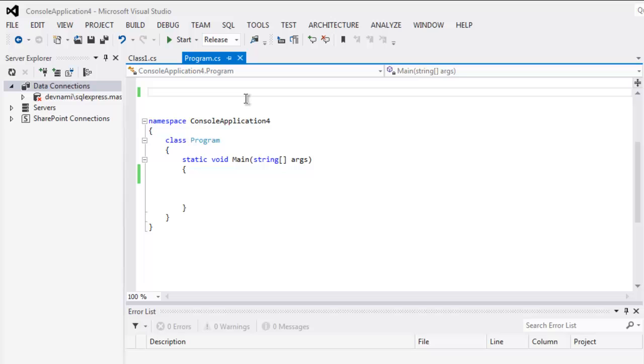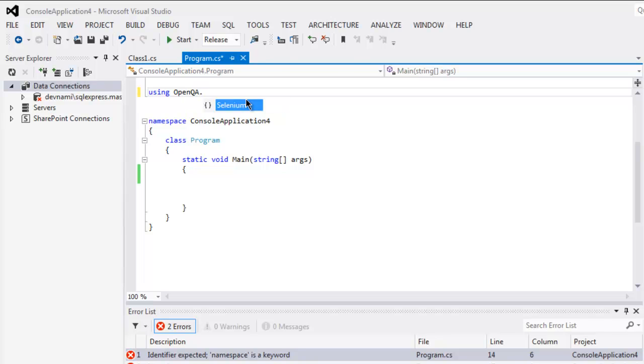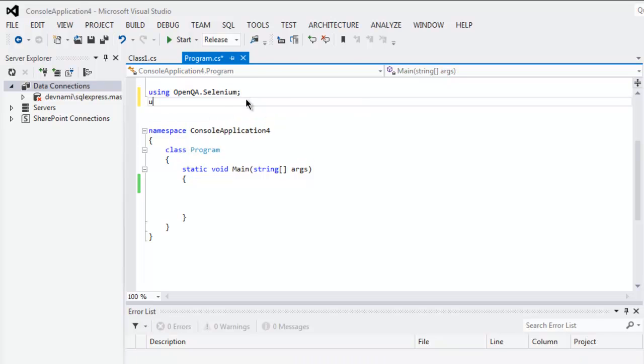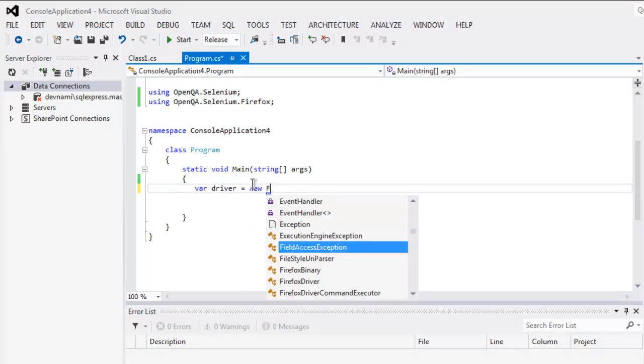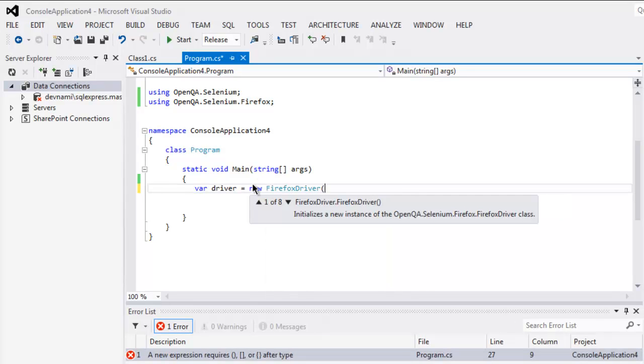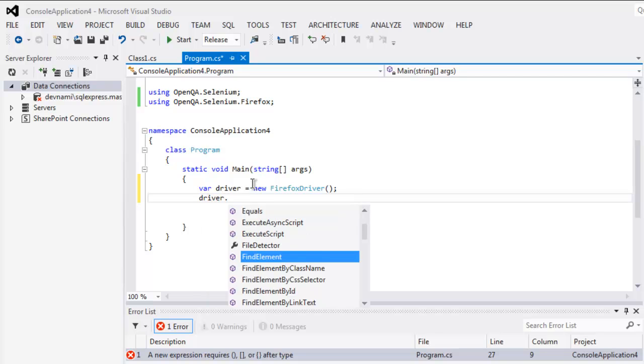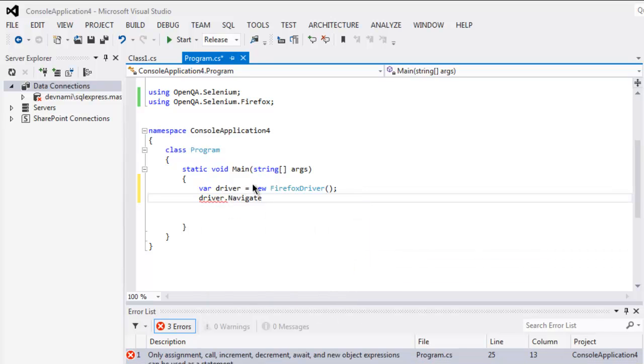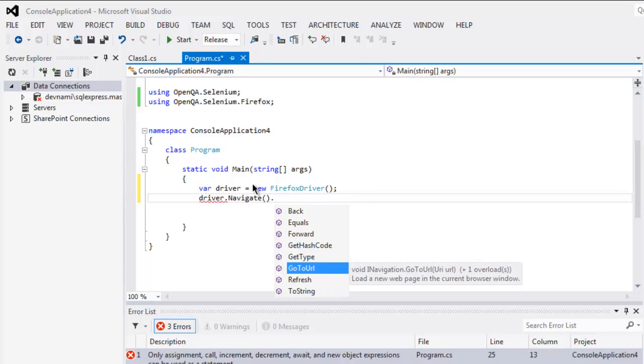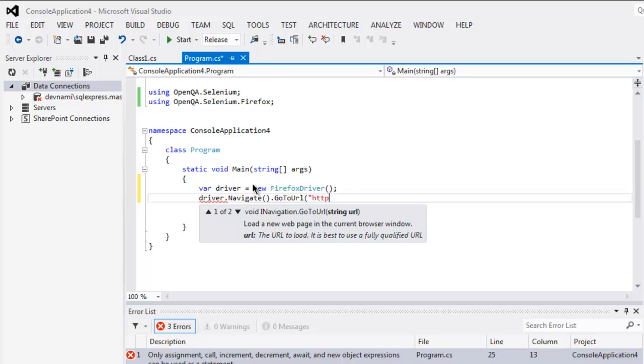So open your Selenium C# project, type in using OpenQA.Selenium, next thing, using OpenQA.Selenium.Firefox, and the next thing to do is we are going to create a driver instance by using WebDriver, new Firefox driver. Next is driver.Navigate, and then go to URL. In our case it is in.wikipedia.org.